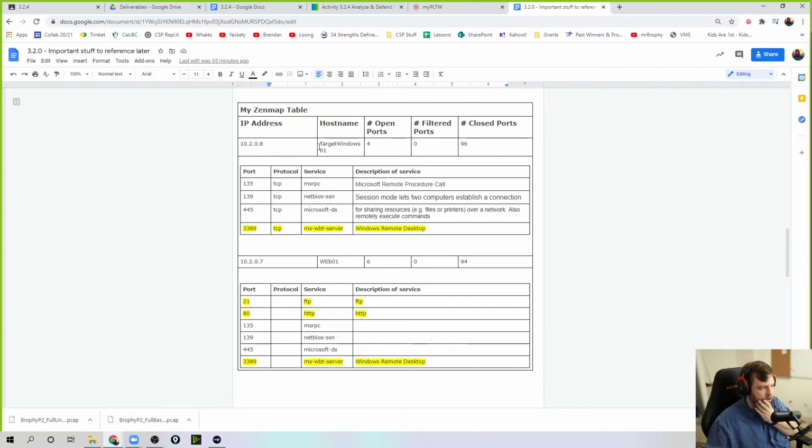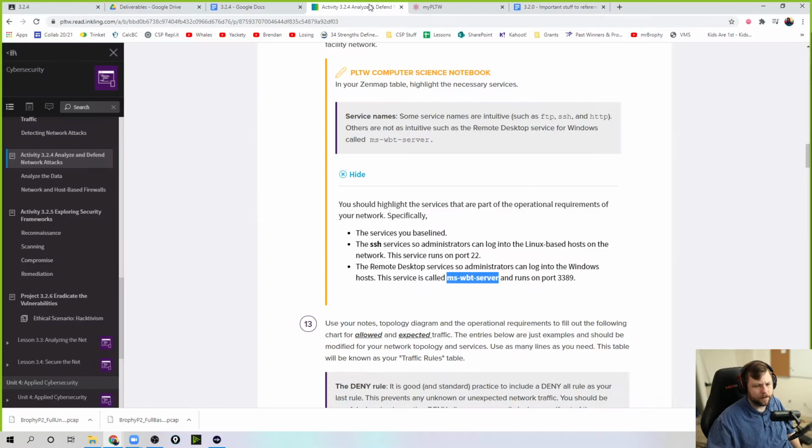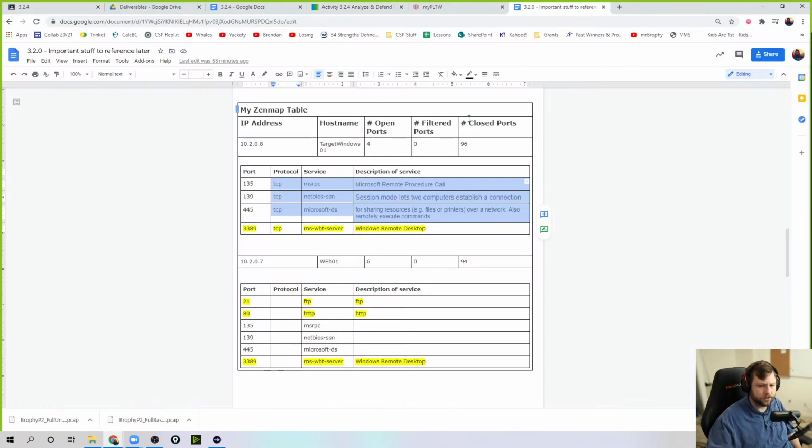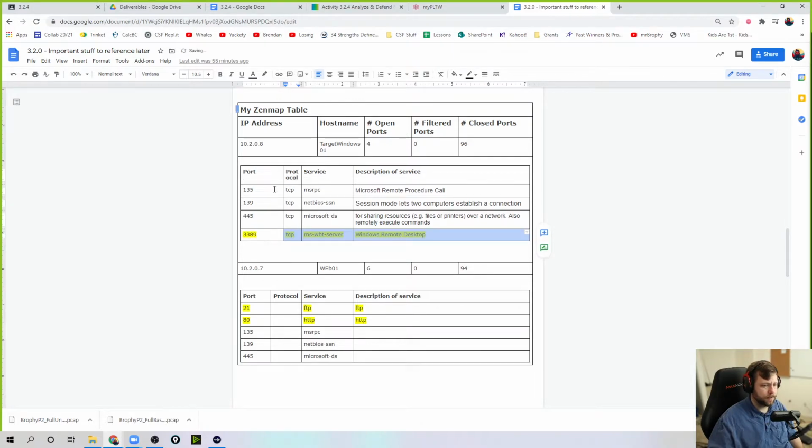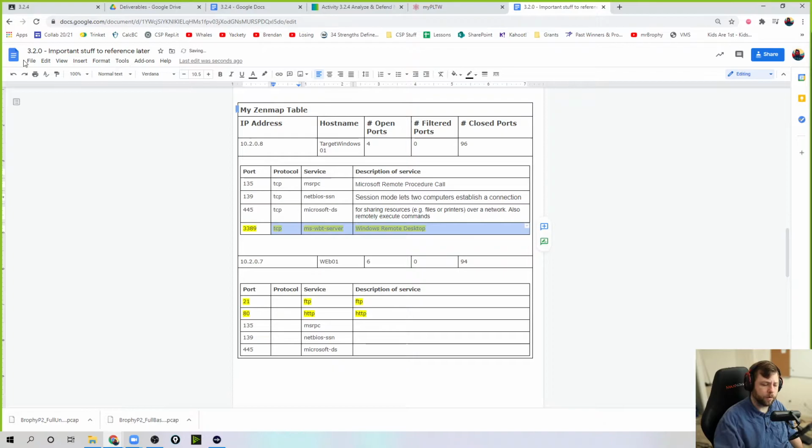Well, let's look at Target Windows 01. This is the main computer you log into. This has to use remote desktop. So you see this MSRPC, NetBIOS, and Microsoft DS. I wrote descriptions of what these were because I was looking them up. I was like, I don't know what that is. But these aren't necessary for what we're doing. I don't know why those are open. It might be like a PLTW thing. These aren't necessary services. The one that's necessary for us is Windows Remote Desktop, because that's what we use to get into Web 01.